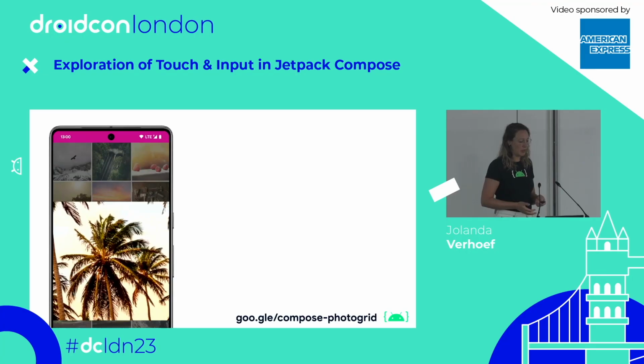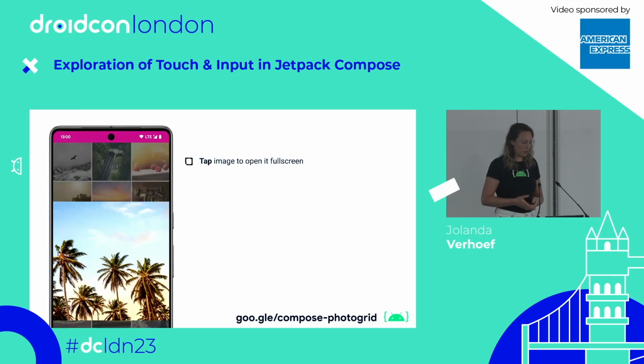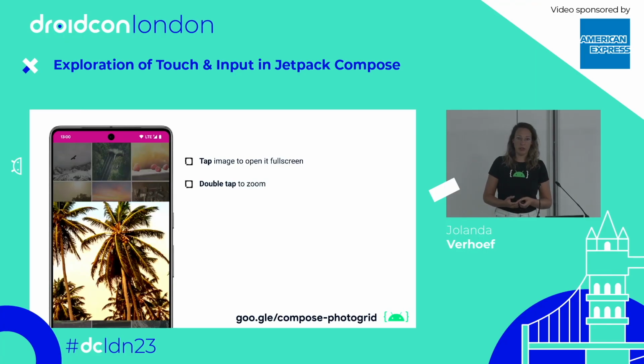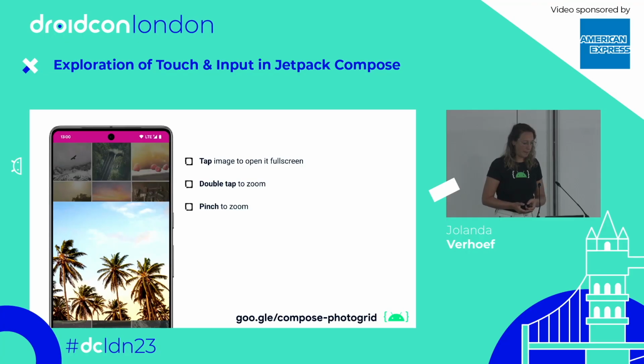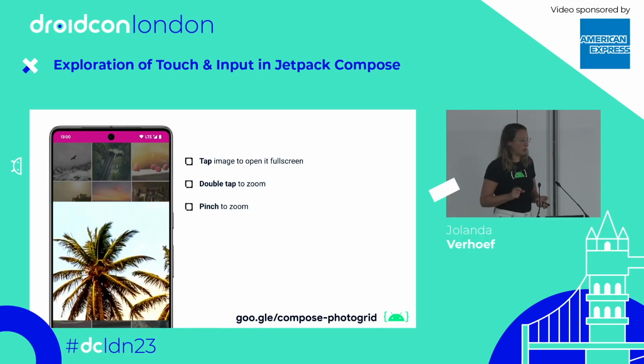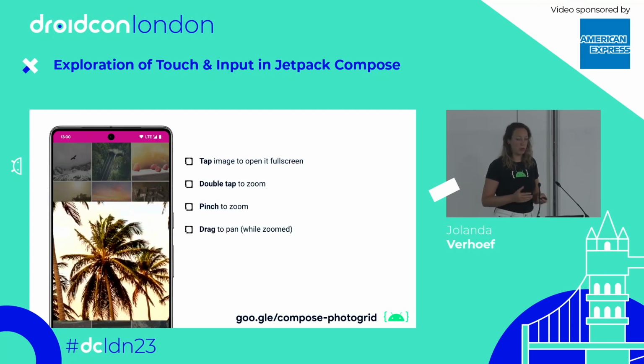So what requirements do we have to implement? First, we want to be able to tap a photo so that we can open it full screen. Then we can double tap that photo to zoom in or to zoom back out. Alternatively, we can also pinch to zoom. So it should work on double tap, but it should also work when we pinch. And then while we're zoomed in, we want to be able to drag around to move around the photo.